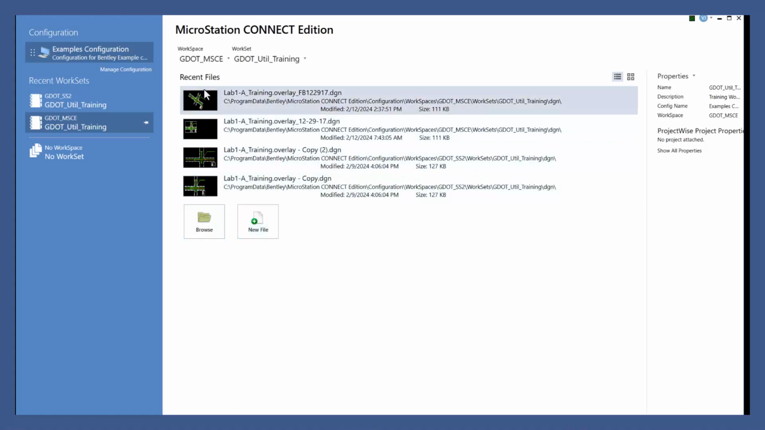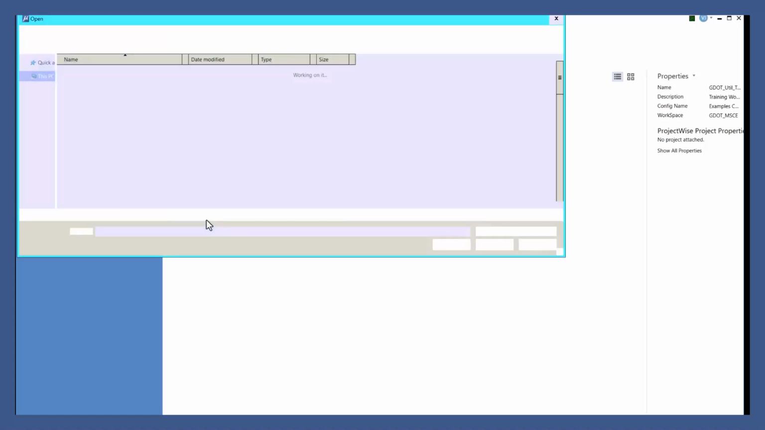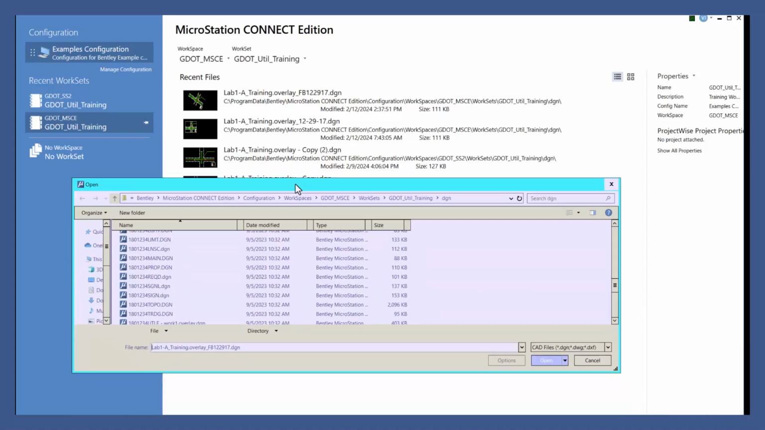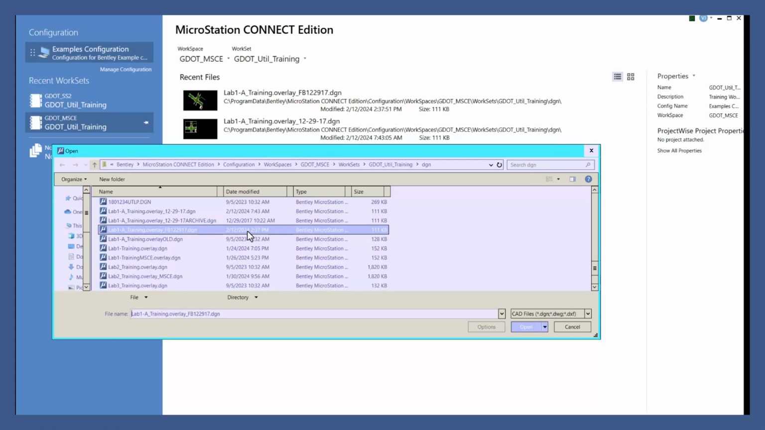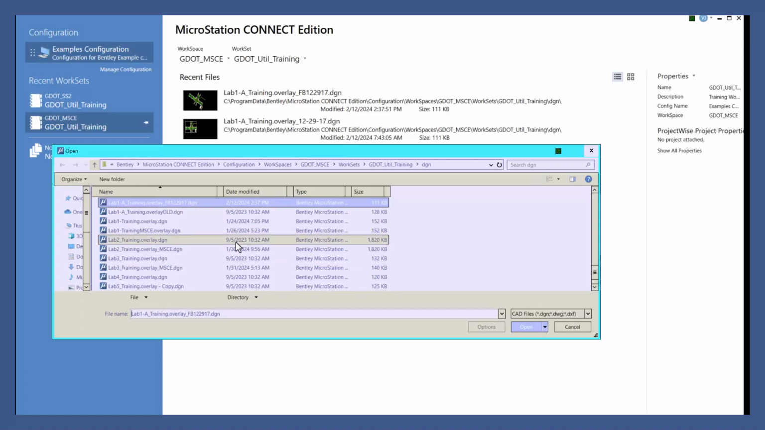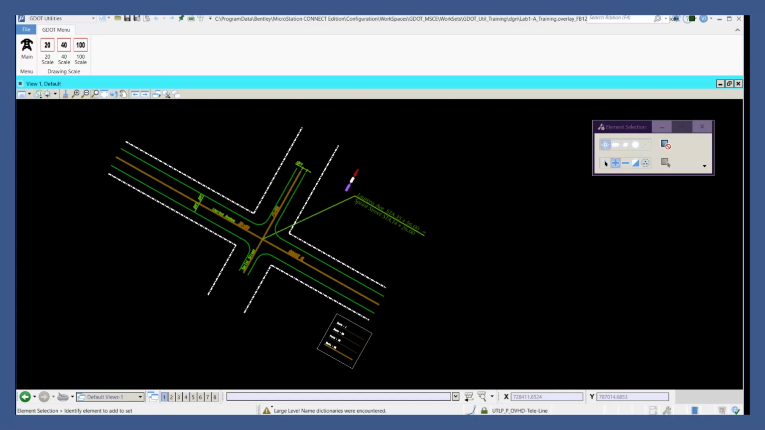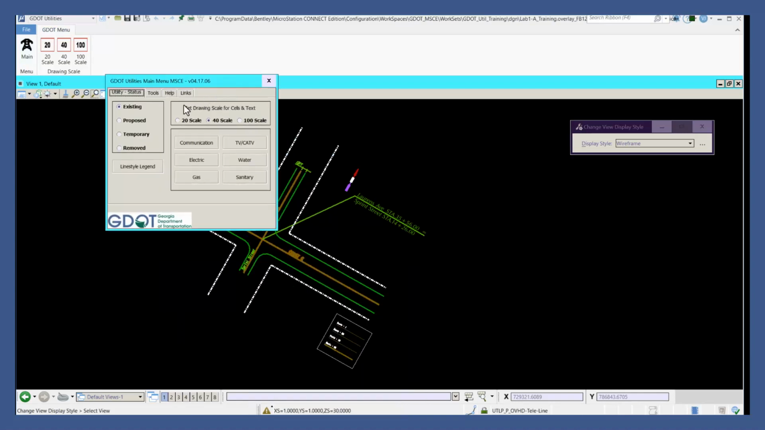If it were listed in the Recent Files list, it could be selected from here by left-clicking, but in this case we'll browse. Lab 1A Training Overlay and open. Select the main menu, Proposed, 50 Scale, and Water.